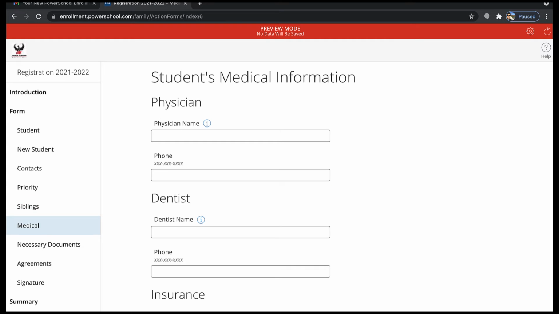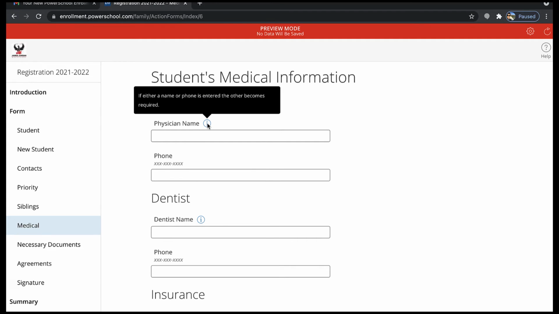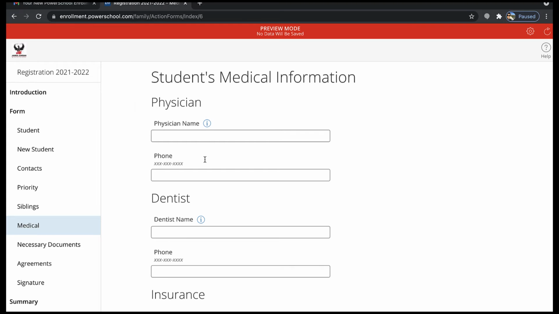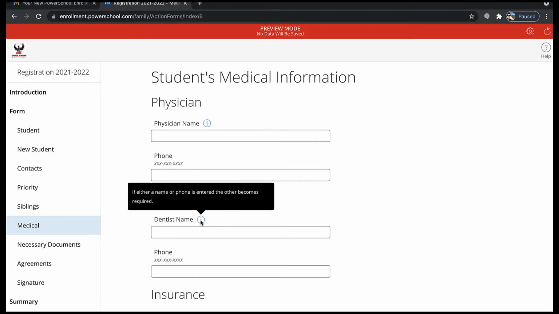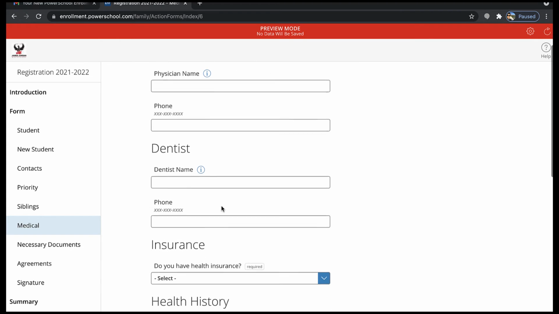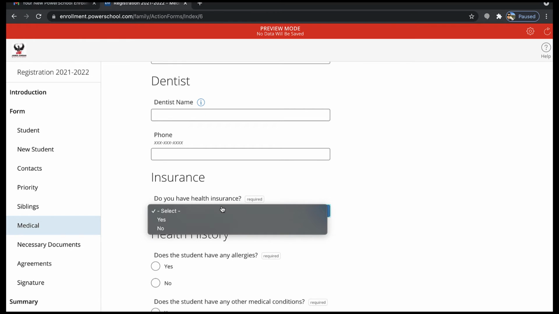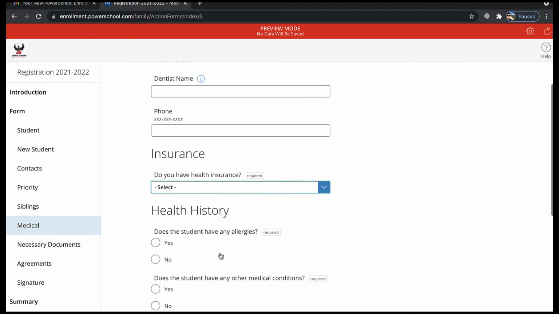Then we go into medical information. Again, medical information, just like priority and contacts, is very important information. Now, some of this you might not have the information for right now, so you can fill it out later. They are not required, but again, the more information we have, the better it is.